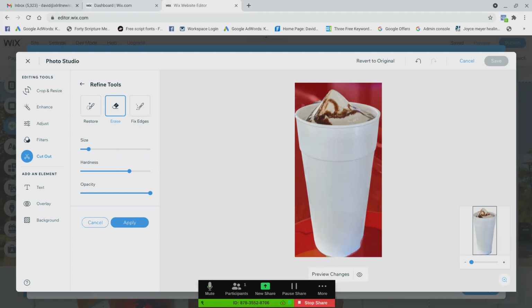But we also got rid of some of the cup. That's okay. We can deal with that in a minute. You don't try to get rid of the cup, but I did. I erased some here. That's okay.